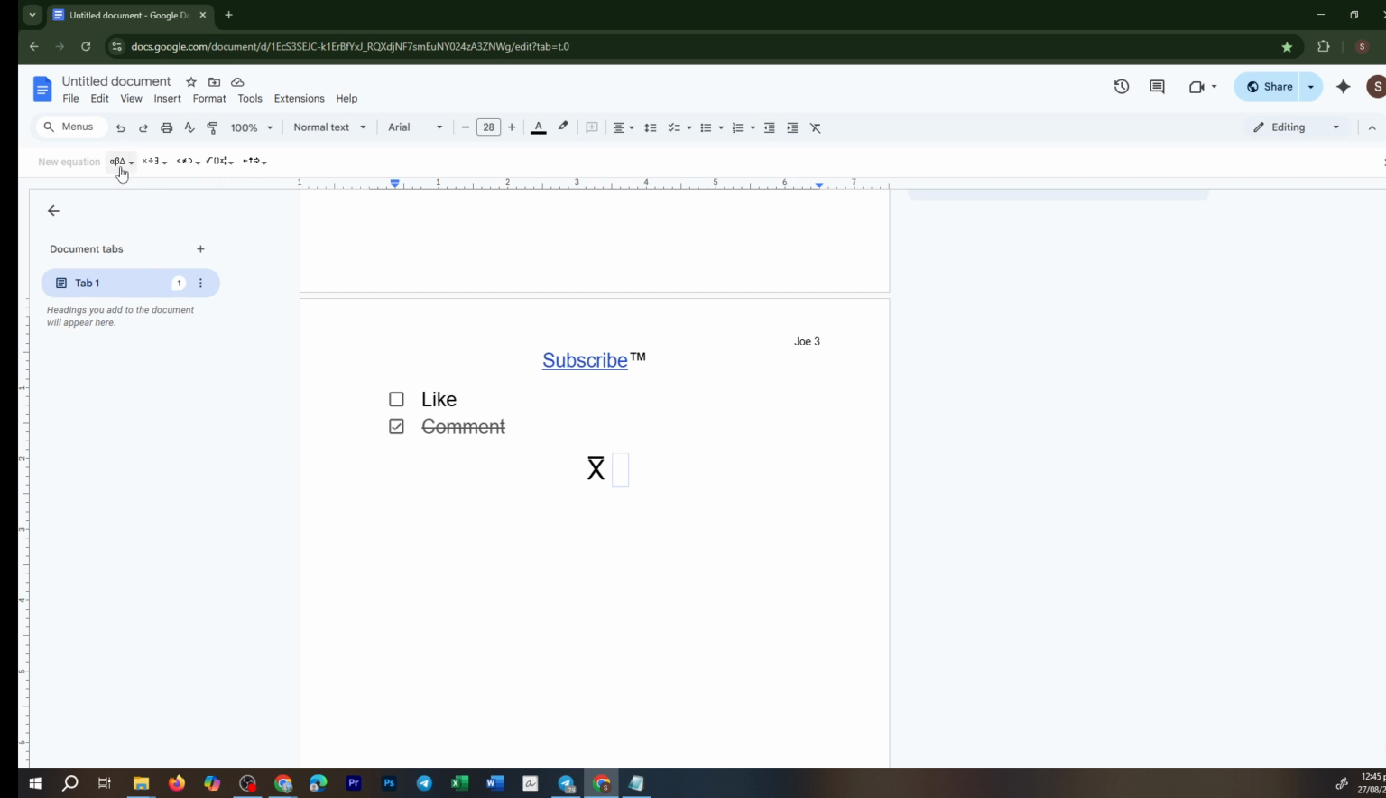In the equation toolbar that appears, you'll see several drop-down menus. You want to focus on the fourth drop-down. This is the one related to math operations. When you click on this drop-down, you'll see a variety of symbols designed specifically for mathematical operations. Among these options, you'll find an icon that looks like an X with an overline. Click on it to select it. Now you just need to type the letter X again, and your X bar is ready in the document.